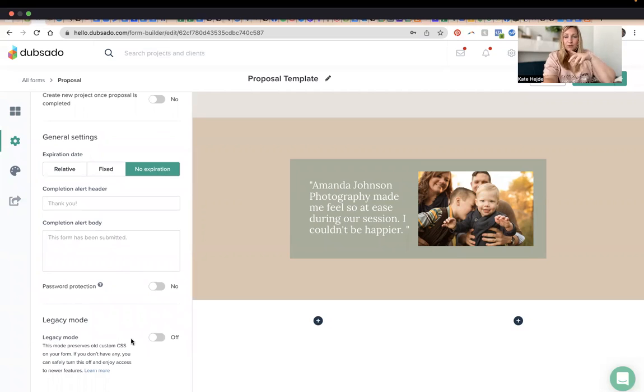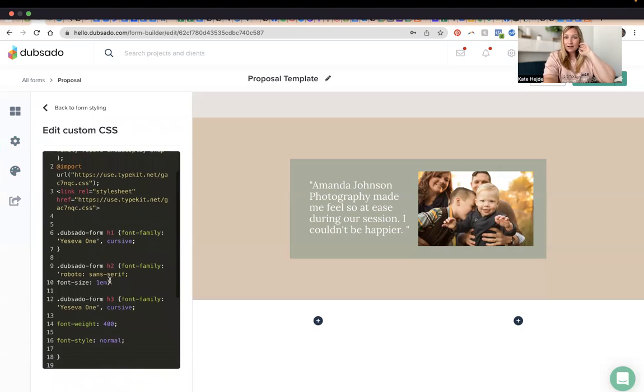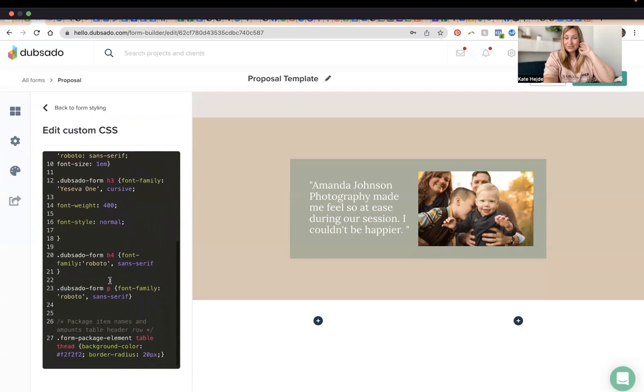Legacy mode preserves the old CSS. If you had CSS in there, if you're not a CSS user, just go in and change all of your forms to turn legacy mode off so you can make these new changes. And form styling is your general font choices, font sizes, general styling, padding, and then this custom CSS now is a lot easier to use.